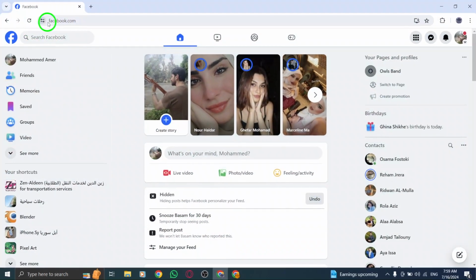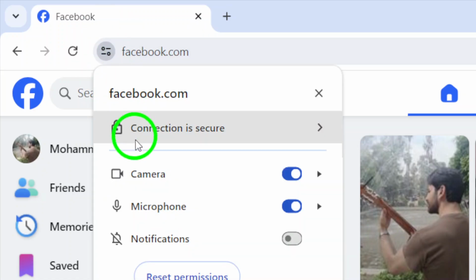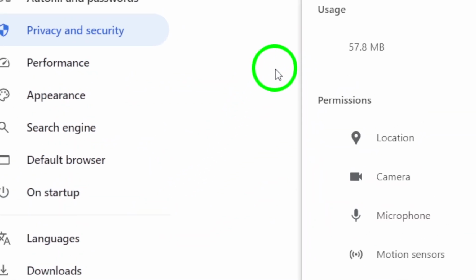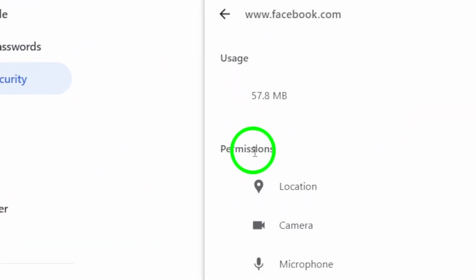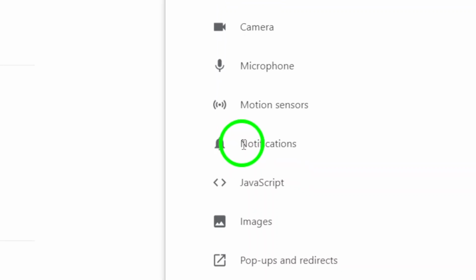Then, next to the web address, click on View Site Information. This will open up a menu where you can access various site settings. Next, click on Site Settings and navigate to the Permissions section. Here, you will see a list of different permissions that you can enable or disable for the Facebook site.